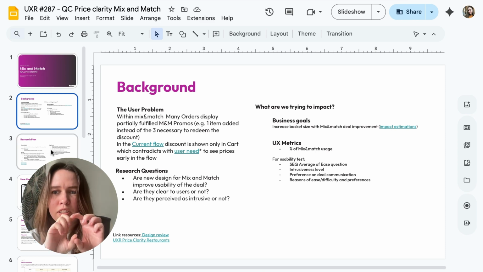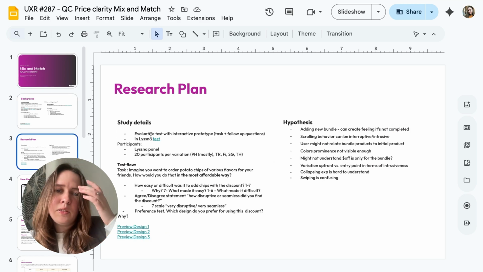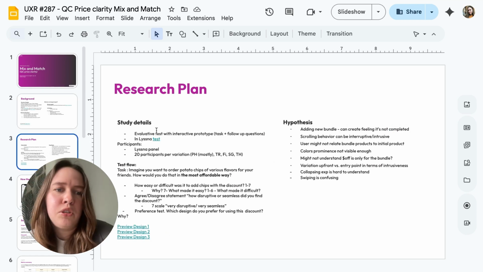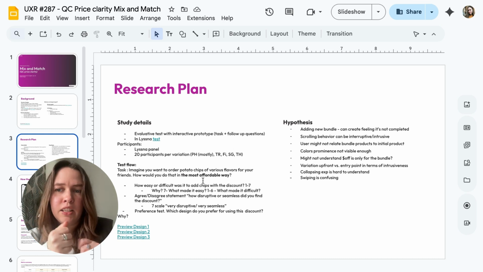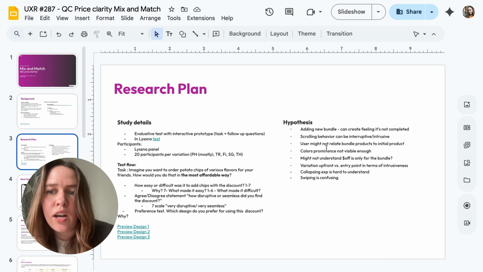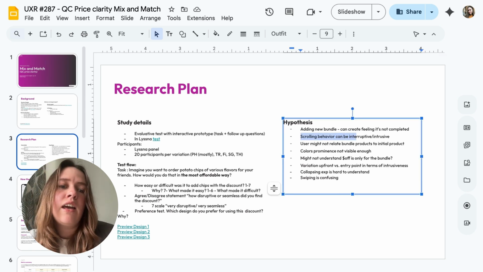So pretty straightforward, just elements as questions that we can measure. Based on that, we defined that it's going to be an evaluative test with an interactive prototype, because the deal navigation is interactive. We also put different hypotheses for us to see, for example, we thought that maybe scrolling is more interruptive and intrusive, and things like that.